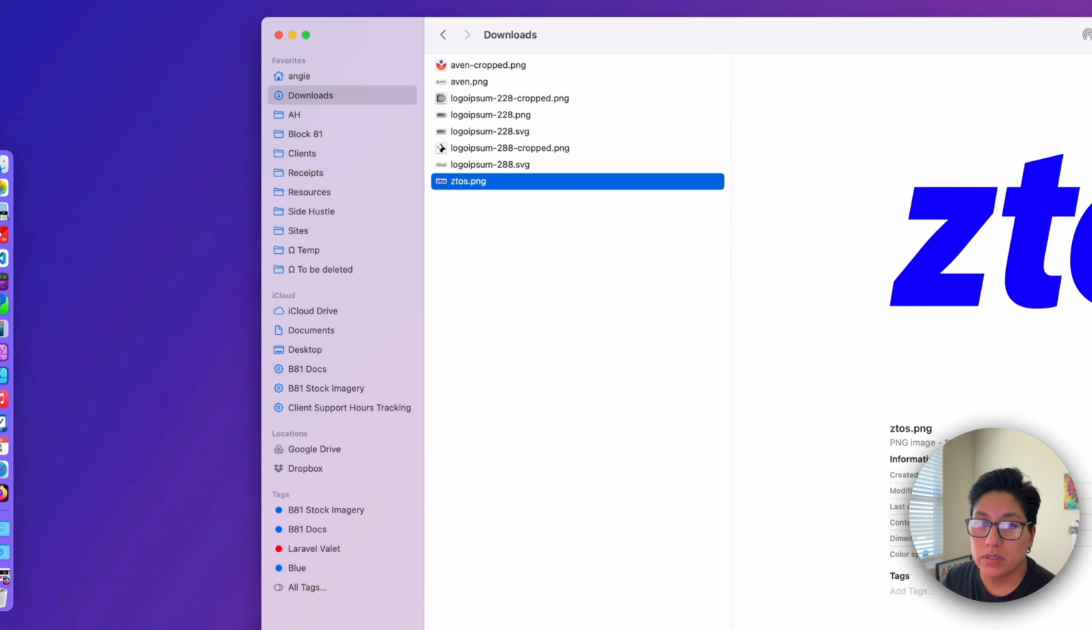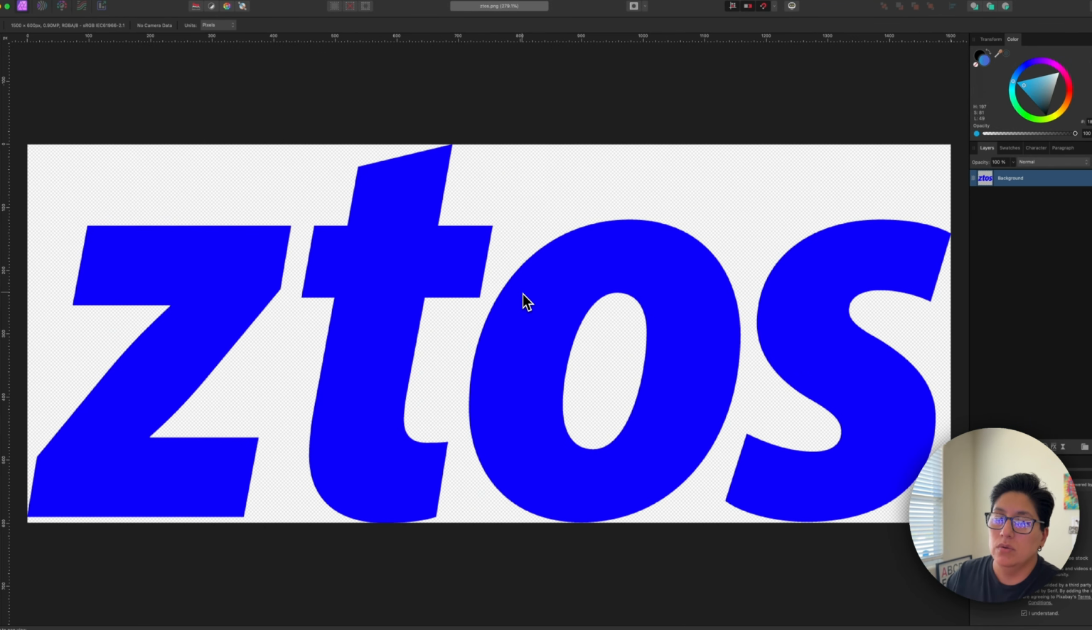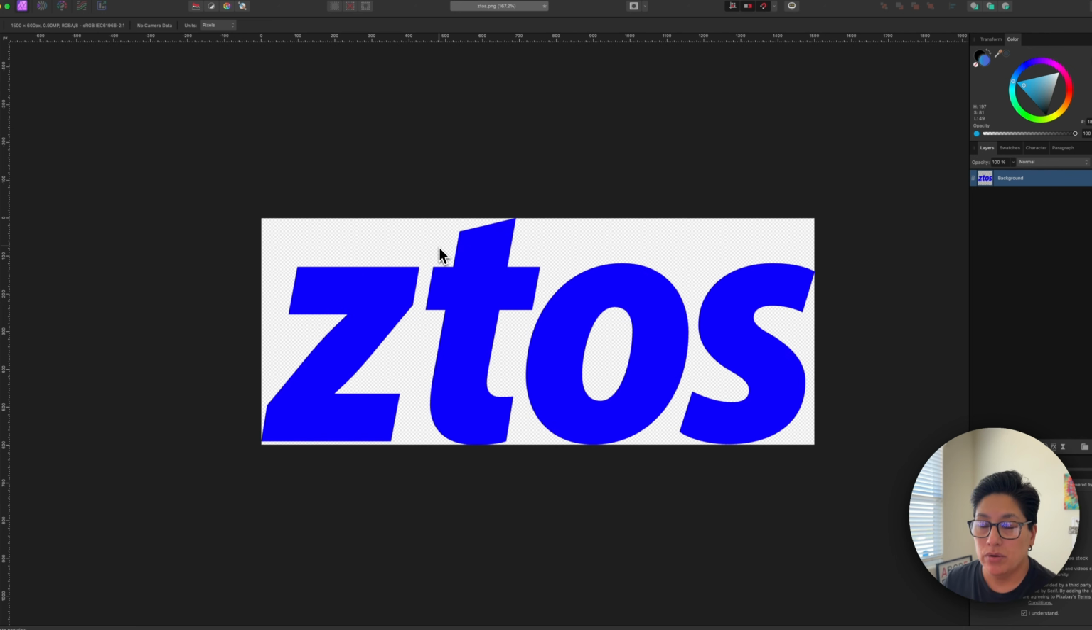So let's go ahead and do this last one. So we'll open this up in Affinity Photo. And so what can we do here? We can do a number of things. We can make this a square so that the whole word, because it is a relatively short word, fits into the square, but it's still gonna be really teeny. So I think the better approach here is to just use the Z for the favicon.